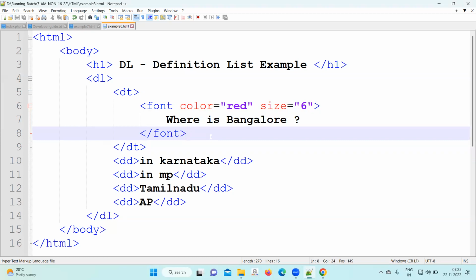Next, suppose you have a website, and inside the website you want to publish some kind of question that people can upload. Suppose a developer is facing a problem, they can post a question. Now for that question, multiple people will reply with answers. So how should the answers be shown? In that case also we can use the DT and DD.